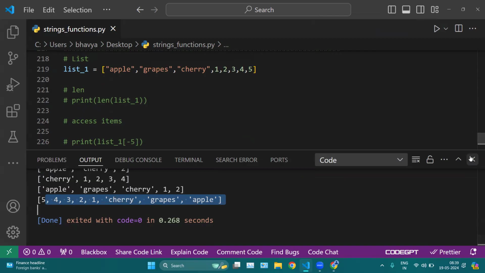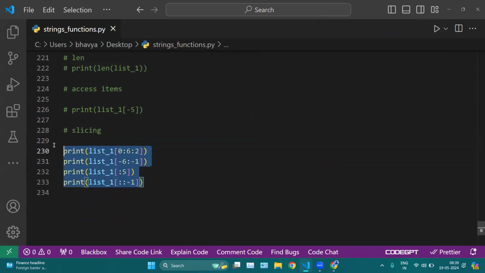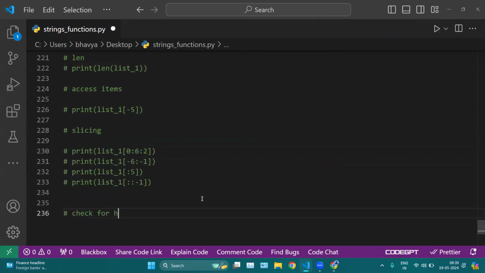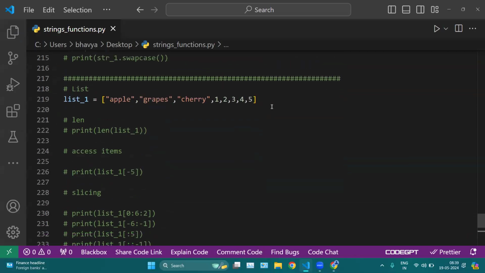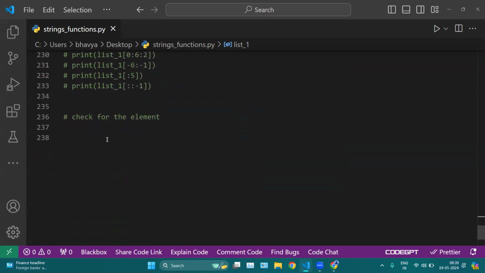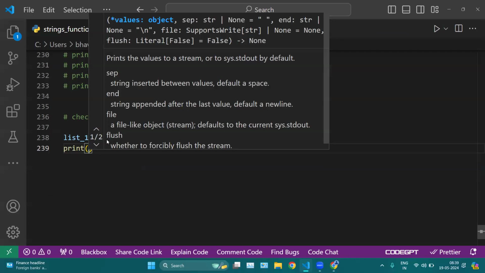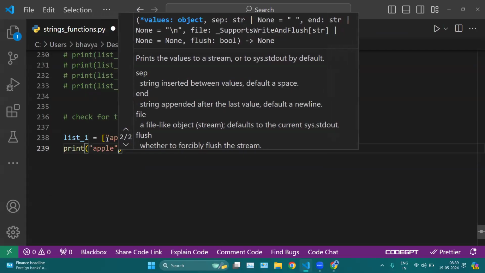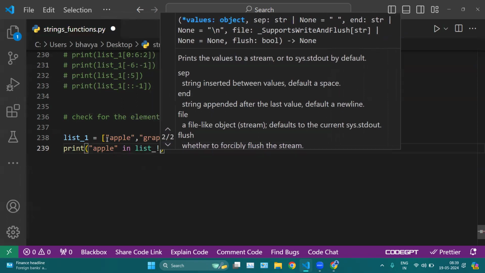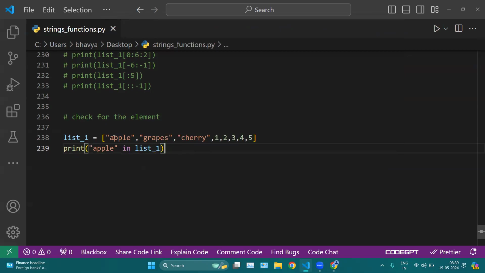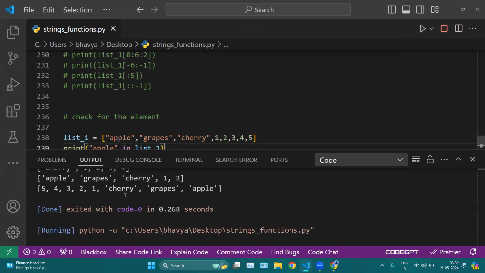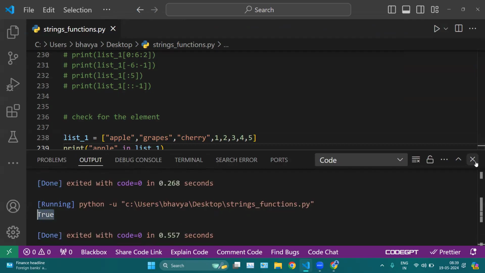Okay. Now again here we can check for any element. So we have this list underscore 1. I can bring it here. Now let's see if we can check print if apple is in list underscore 1 or not. So apple is there. So the answer will be true here, because apple is in the list.